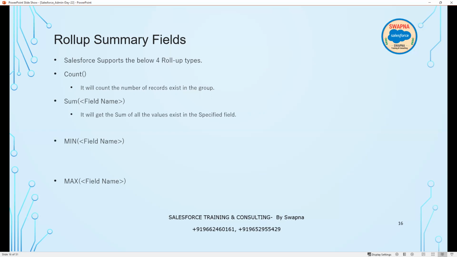Sum of the field will get the sum of all the values in the specified field. As soon as you select sum, you see that one field is enabled to choose the field. You need to choose an existing field, and based on that field it will summarize. Minimum is also the same. It will find the least value of the specified field out of the multiple records.